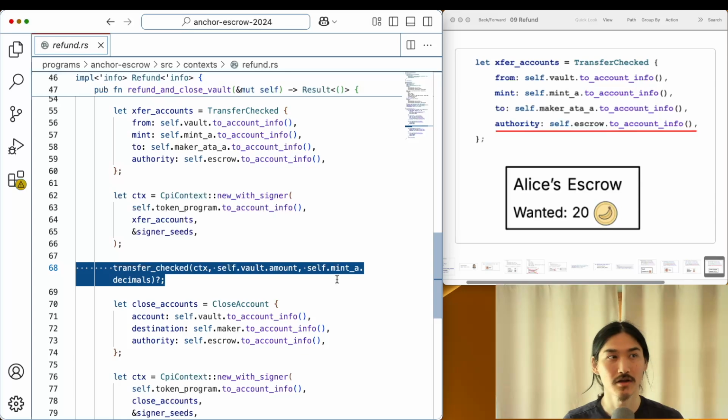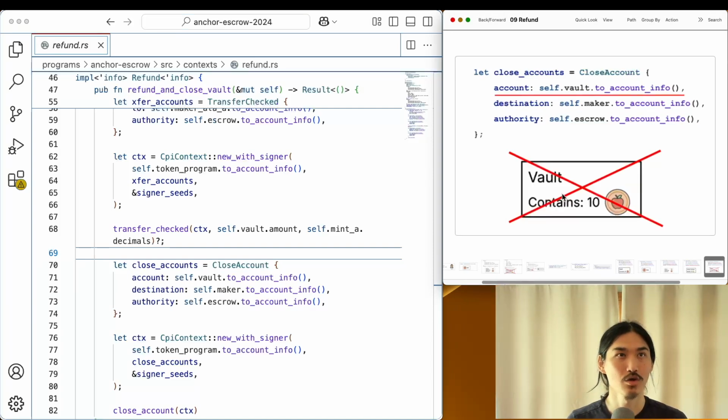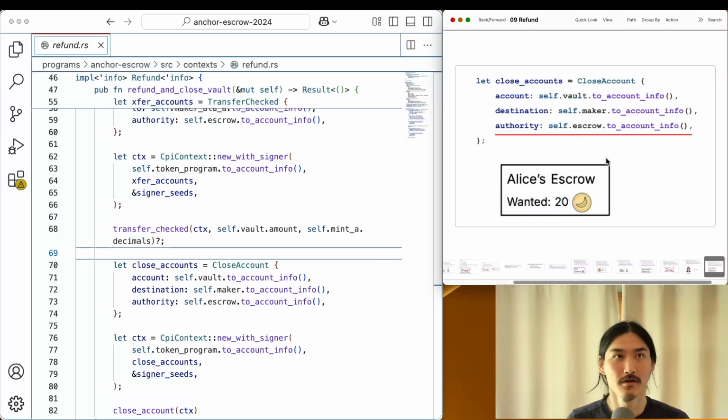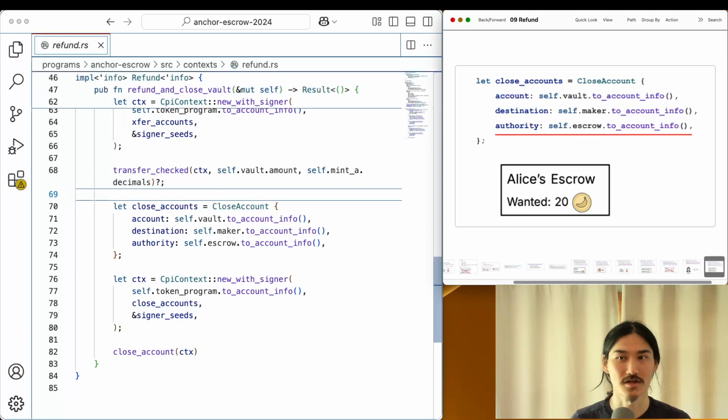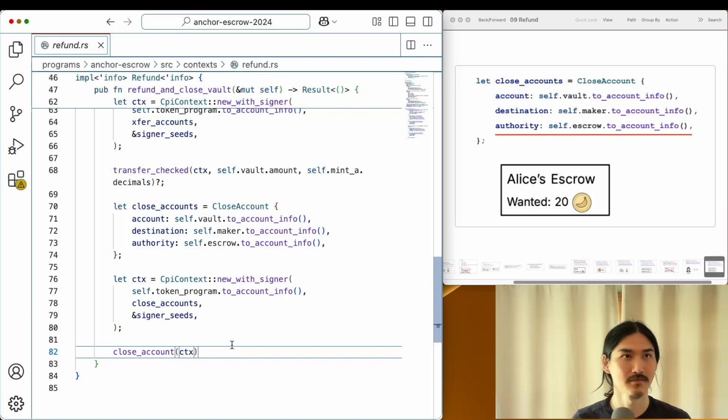Once that's finished, the last thing we need to do is perform the CPI to close the vault. Once again, we make an account structure. We say that the account we want to close is going to be the vault. We specify a destination, which is where the rent goes after we close the account, and it goes back to Alice, the maker. Finally, the authority is the escrow, Alice's escrow. Once again, we create a CPI context to package all that up with the signer seeds and the target program, and then we perform the CPI. That concludes our analysis of the refund logic.